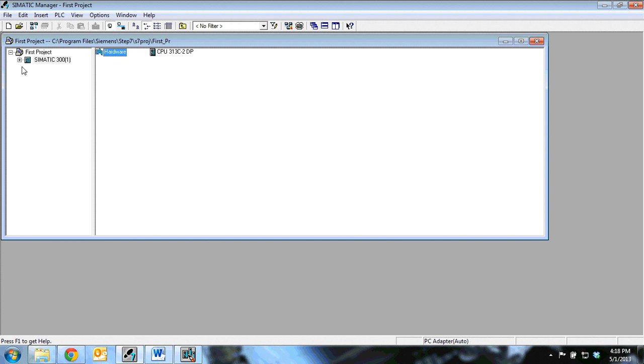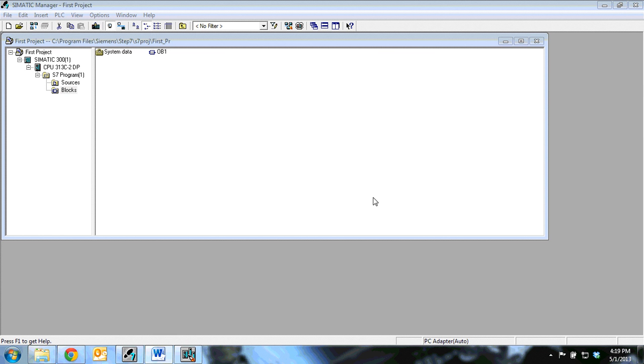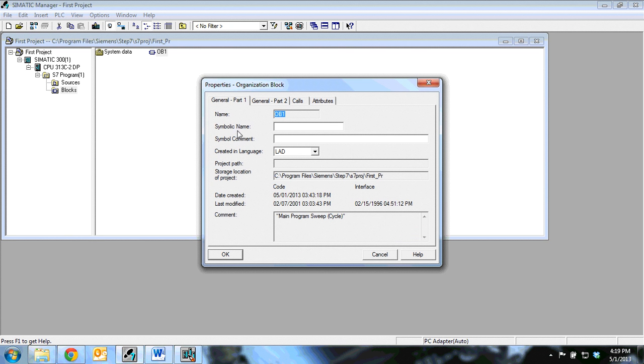And if you'll see, there's a plus sign now beside the SIMATIC 300. I'll click the plus. You'll see your CPU. I will click that again. You'll see S7 program. I will click that plus. And if I click on Blocks, you'll notice over here an OB1 will appear. I am going to double click this OB1 and a window will appear.